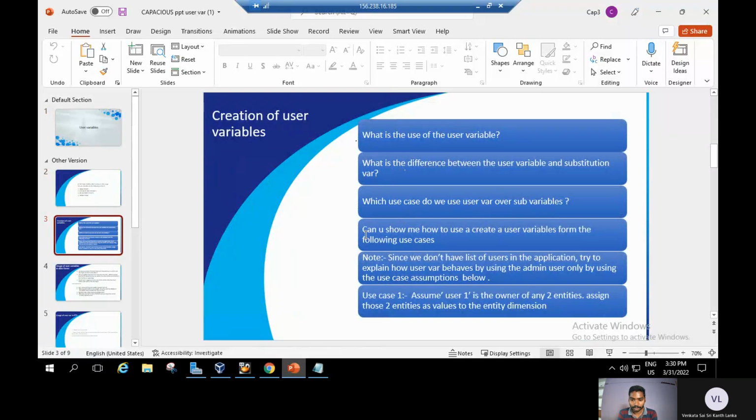And the next one: can you show me how to create a user variable from the following use case? Use case one is, assume user one is the owner of two entities and assigns those two entities as values to the entity dimension. He said to create the user variable for the entity dimension and select two members from that dimension. There is a note: since we do not have the list of users in the application, I will explain how user variables behave by using the admin user only, based on the use case assumption.